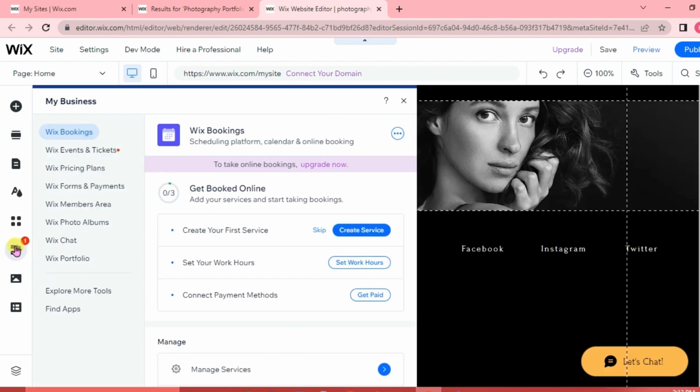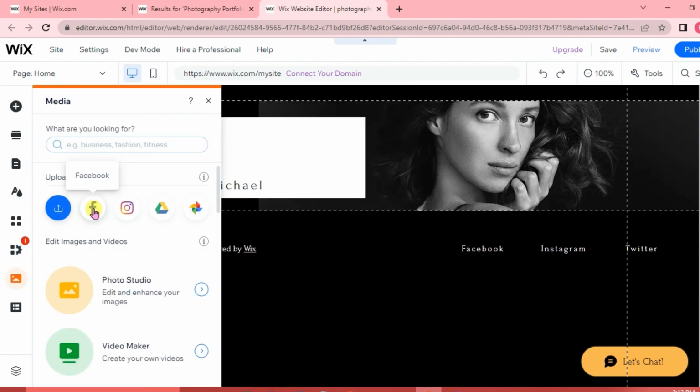And for the My Business, this is where you can see the Wix bookings, events and tickets, pricing plans, forms and payments, members area, photo albums, chat and portfolio, and a lot.